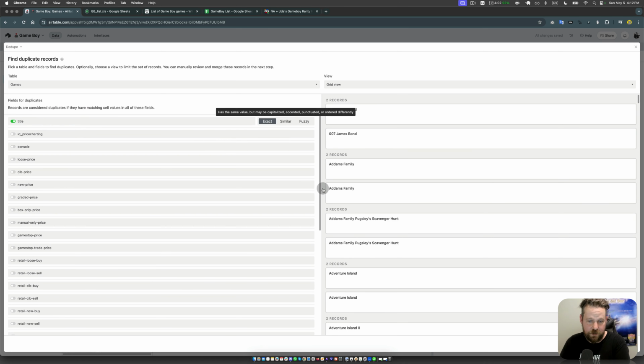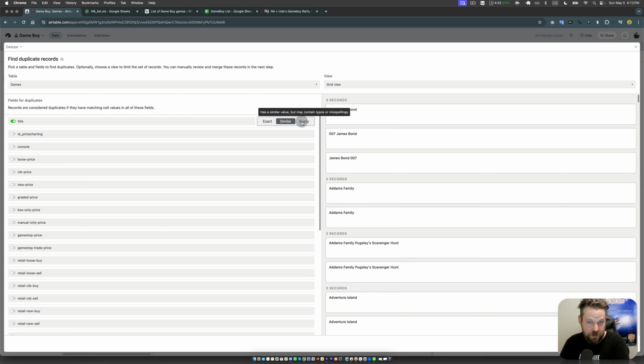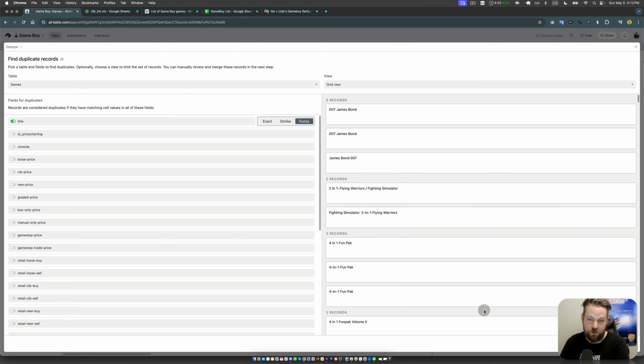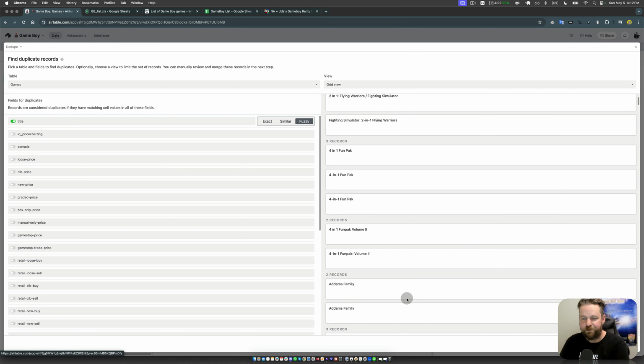I'm going to look for games, so you can see I've got exact matches. There's like 333 of them. There's 416 similar, and there's 477 fuzzy. So you can see what's great about fuzzy is you see these alternate names that are really similar but not quite the same, like 4-in-1 versus 4 space in space 1. It's a good way to find that kind of stuff.